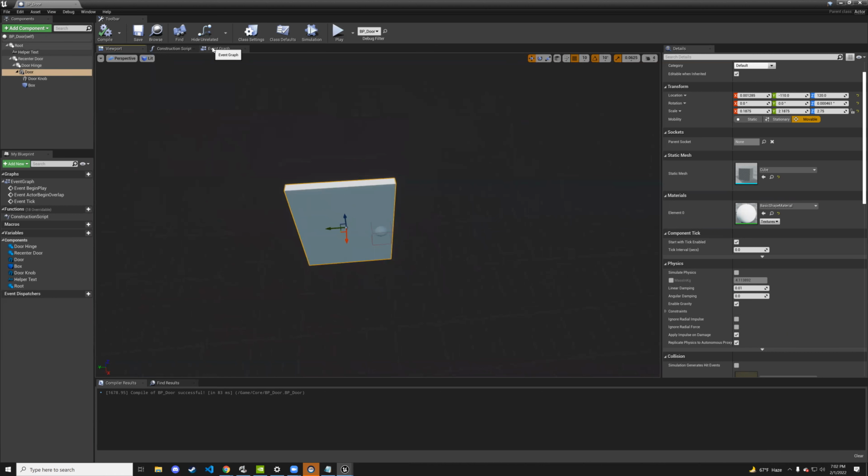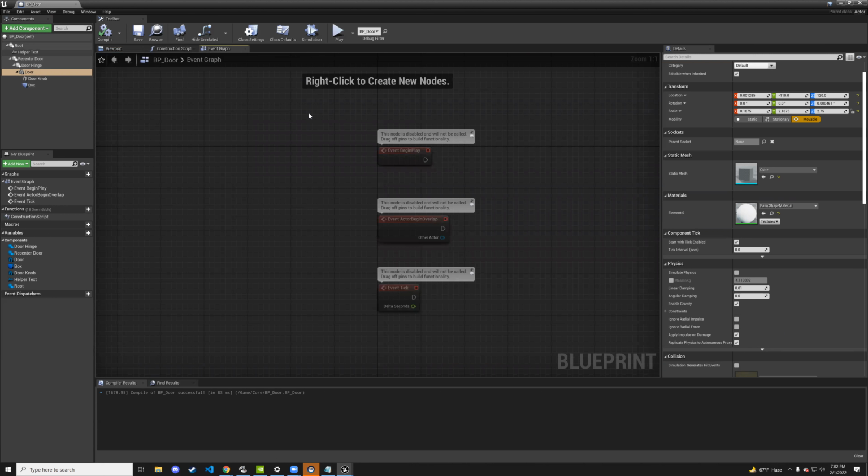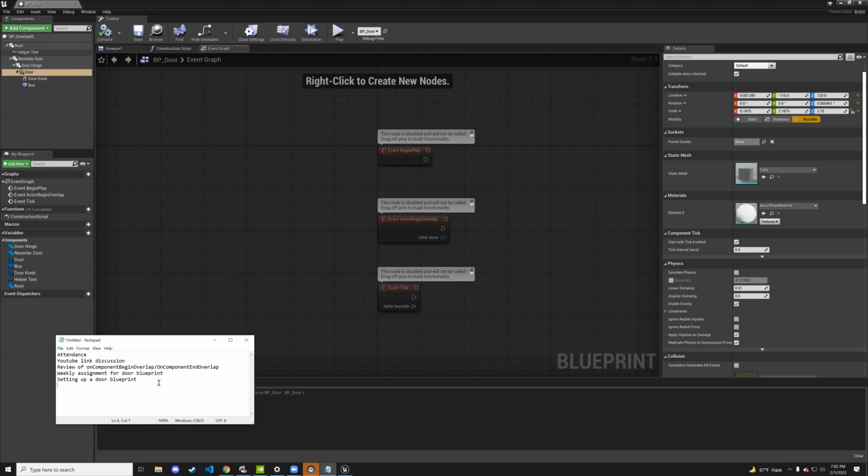Let's go to our event graph. And in our event graph, let's see, what do we need to do? We need to say helper text of door locked. We need helper text of door open, right? We need logic to rotate the door when opened. And we'll do that first, actually.